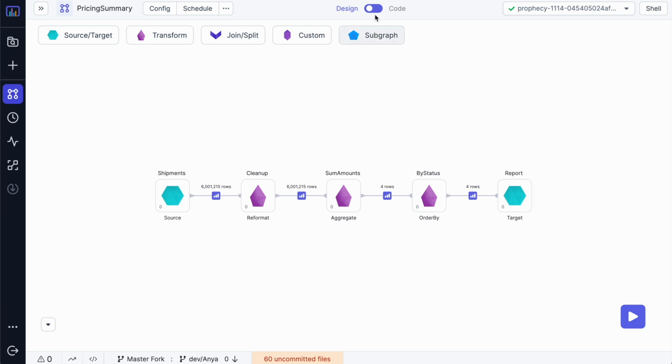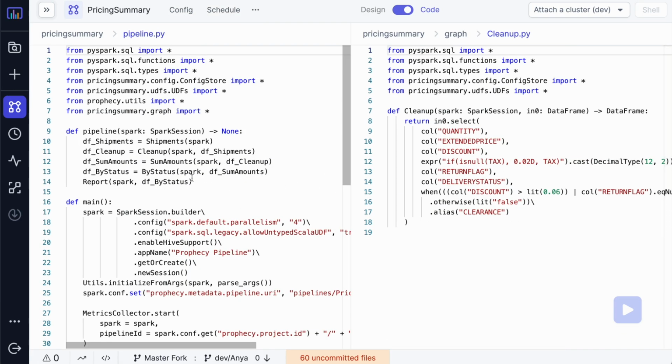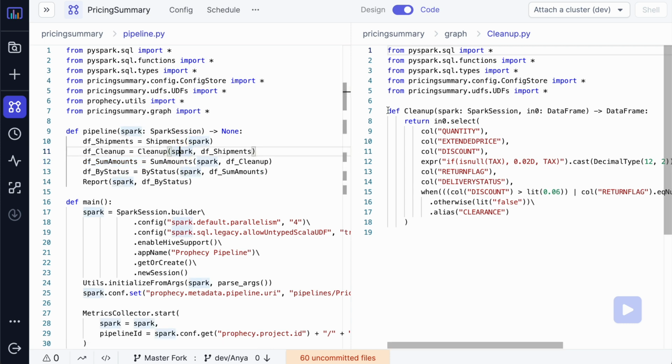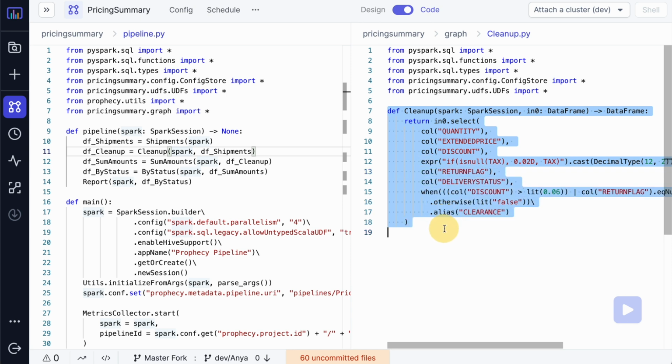We designed our pipeline. Let's see what the code looks like behind the scenes. Here is the graph representation. Each function represents a gem: the shipments dataset, the cleanup function, the sum amounts function. See the cleanup function code. This is what you write as a highly skilled data engineer.